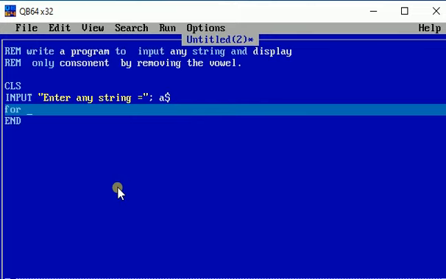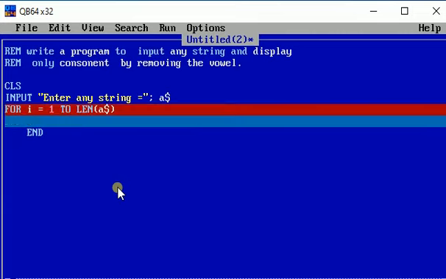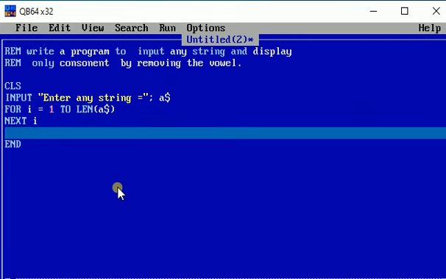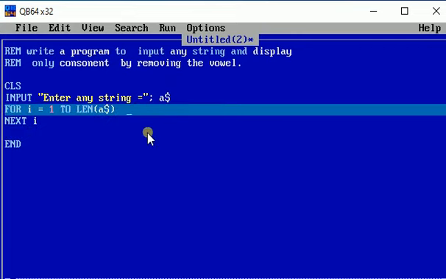For is generally used to iterate or repeat a value multiple times as given. So for I equals 1 to LEN, I'm going to check the consonant sounds in a string. So that's why I need to use a for loop. So here it is 1 to LEN of the string, then NEXT I. Now the logic starts here.